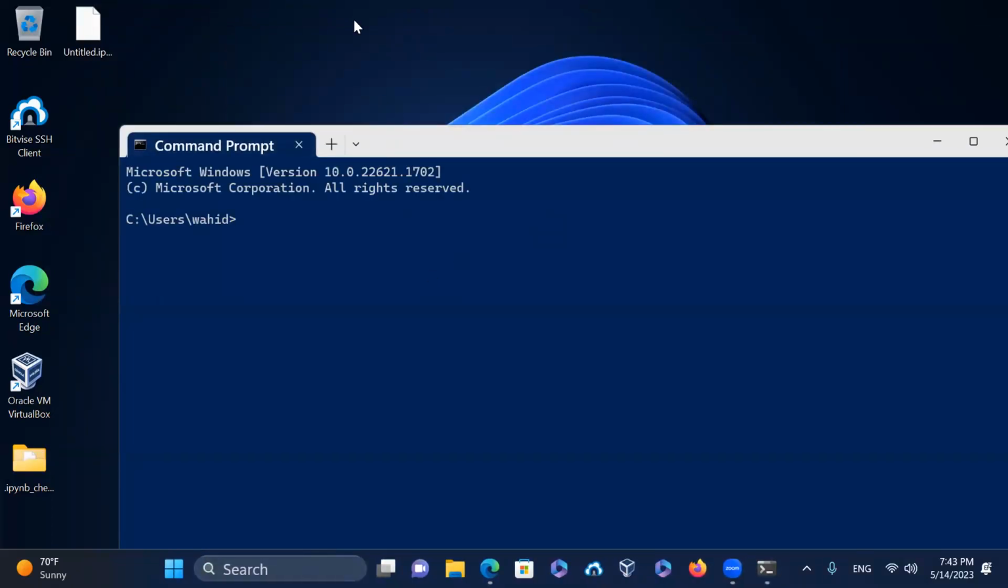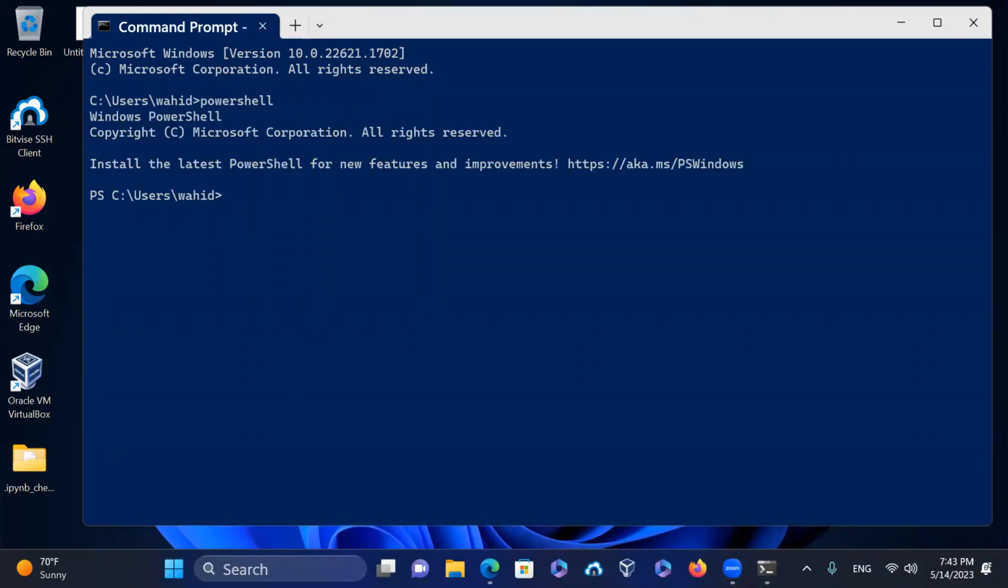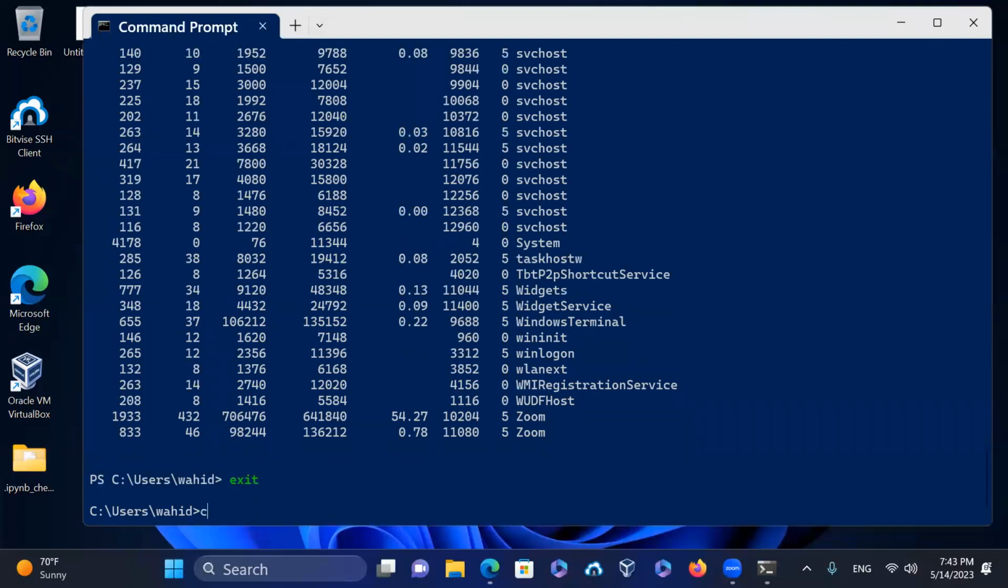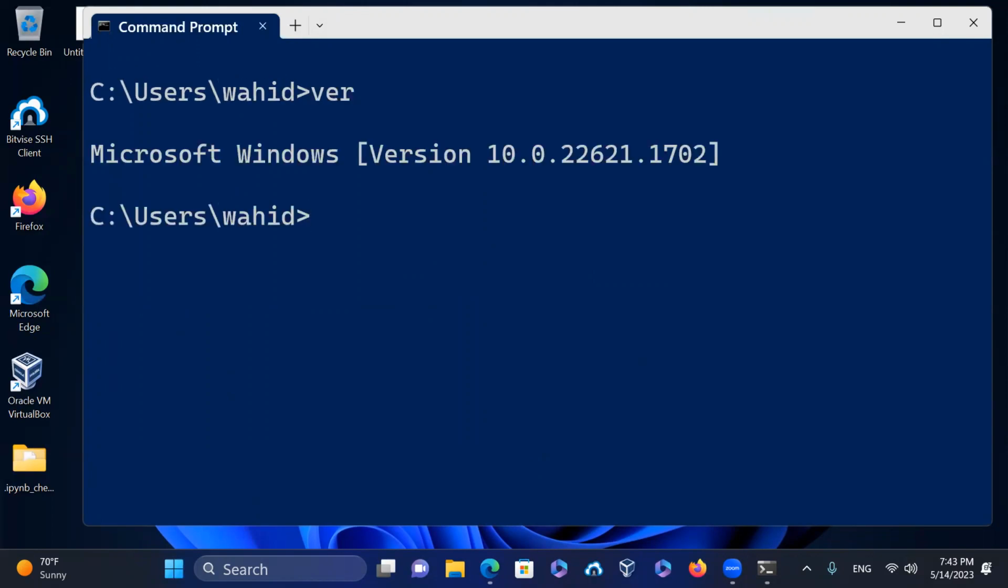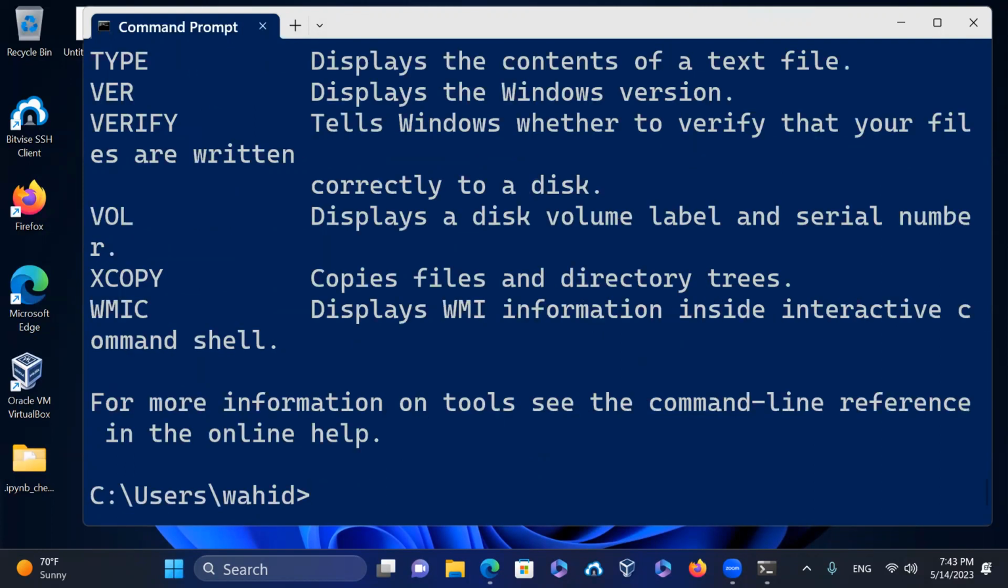Inside command prompt, if you type in the word PowerShell, it also opens PowerShell. And now I'm on the PowerShell. So the PS command again will run. I exit out of that one. Now I'm on my command prompt, Control+, resize it, and then say version, directory, help. All the commands are there.